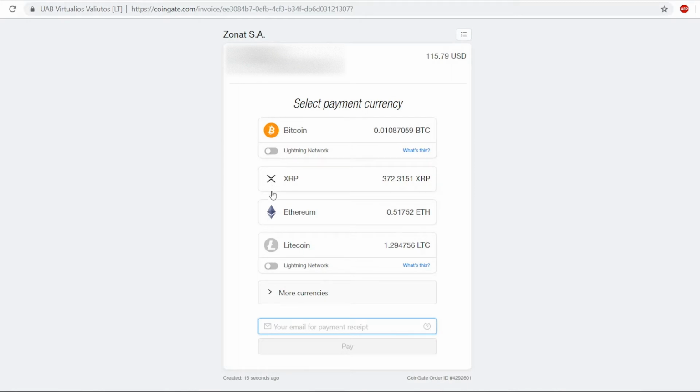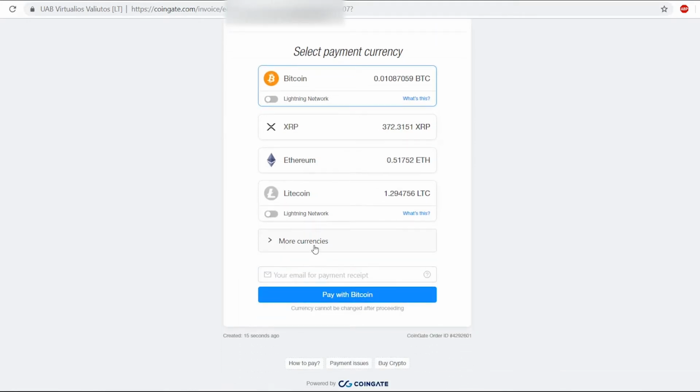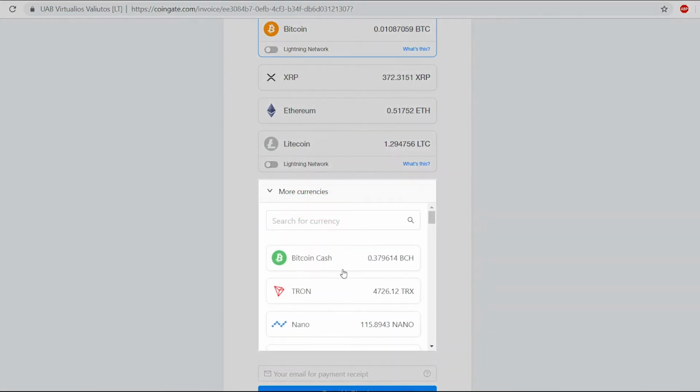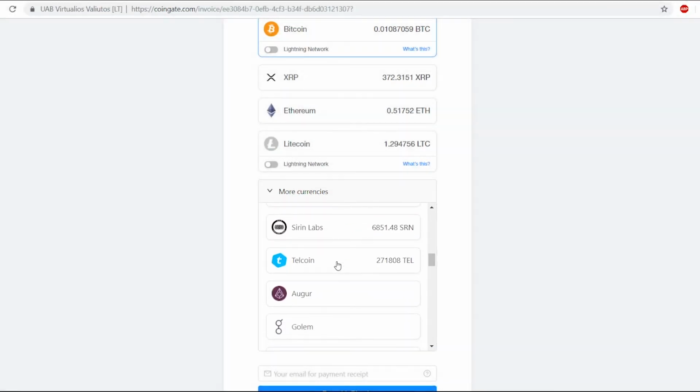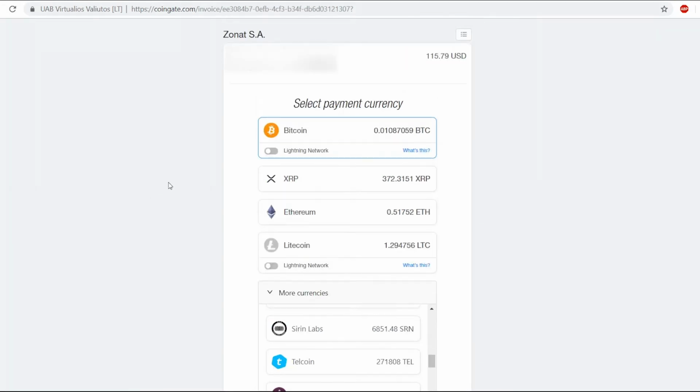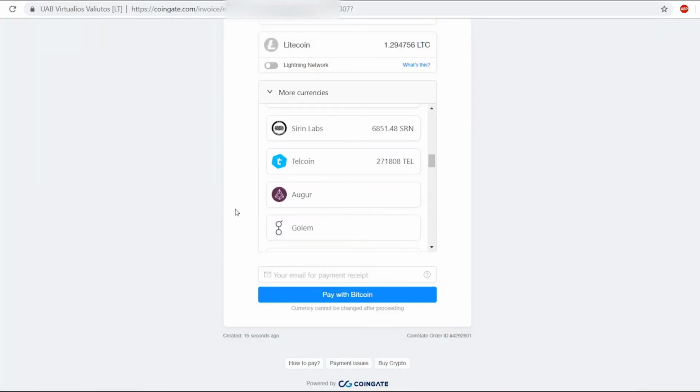Here there are all available crypto coins you can pay with. Under More Currencies, you can view up to 40 different types of crypto coins. Select your preferred currency and scroll down and click the Pay button.